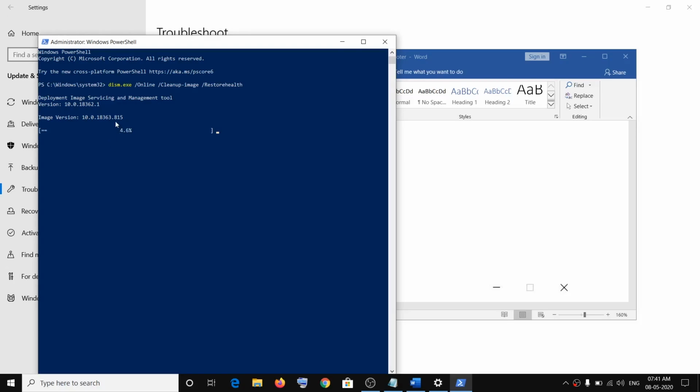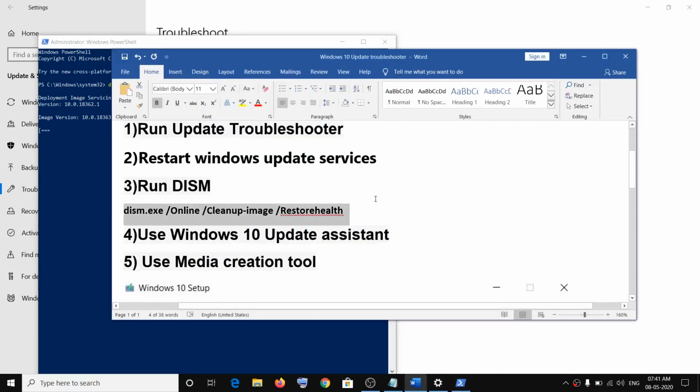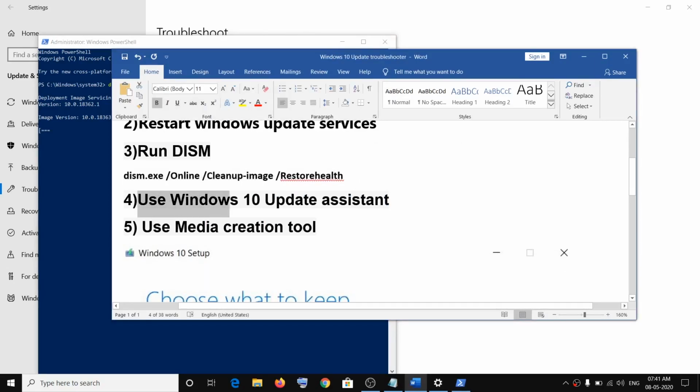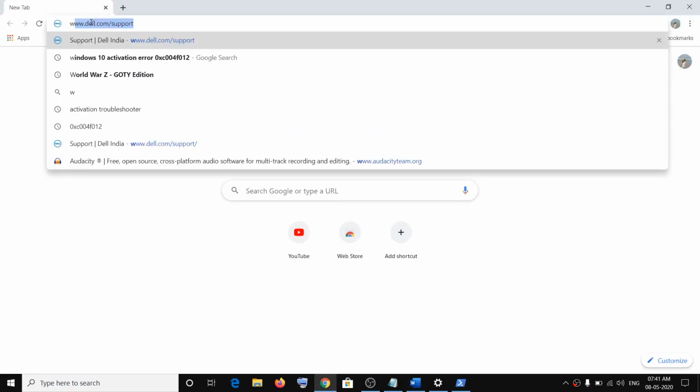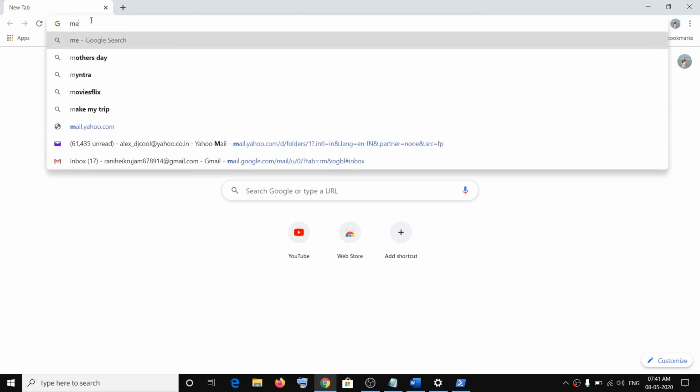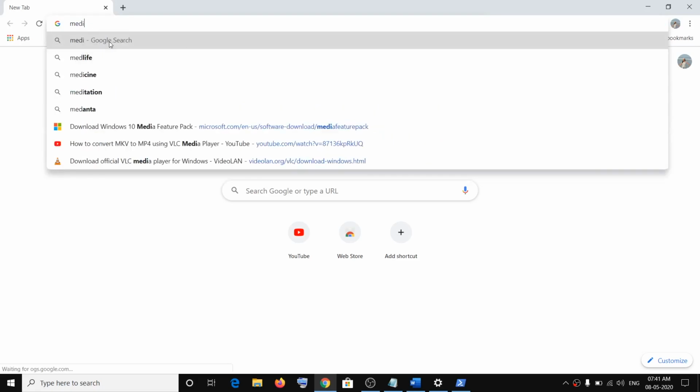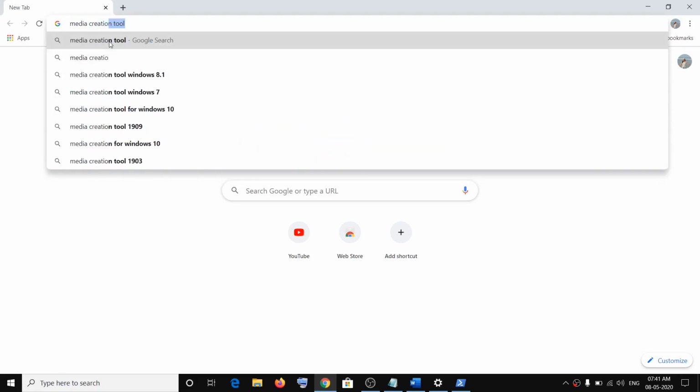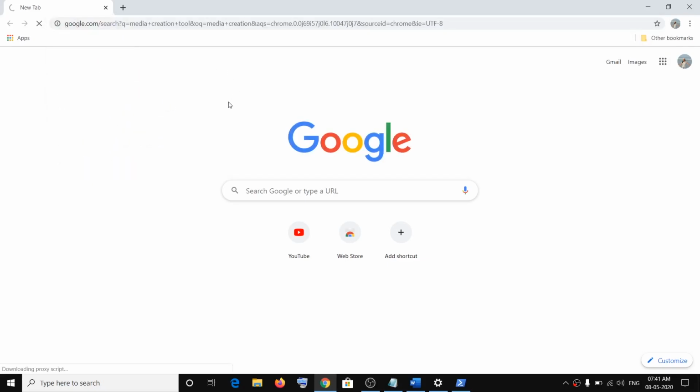So here you can see the scan has just started. So once the scan is complete, restart your computer and then try updating Windows 10 once again. Now the next step is to use Windows 10 Update Assistant. To use Windows 10 Update Assistant, open the browser, then type in Media Creation Tool. Just type in Media Creation Tool in Google search.